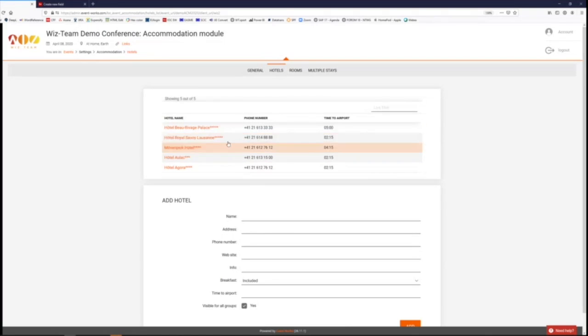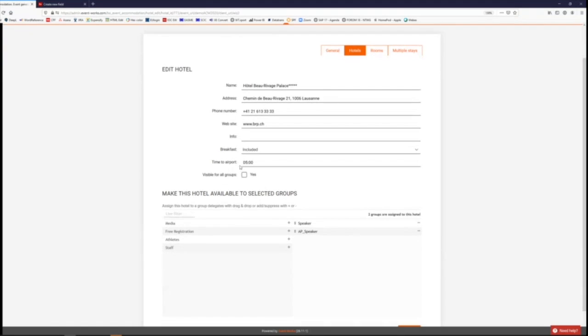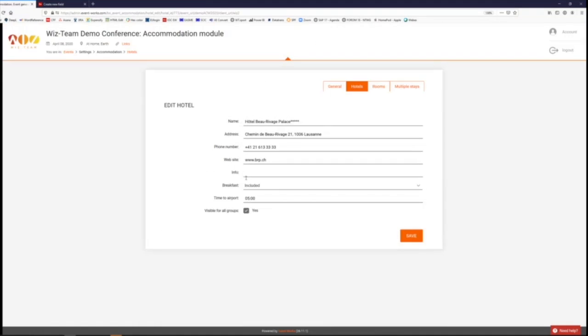Here you can see that I have created a few hotels. If I click on the Hotel Beau Rivage Palace, I can insert the general information about the hotel, but I can also have 2 very important features. First feature is time to airport. So time to airport, it allows you to then automate the hotel departure time. This is a point that we will see afterwards. So it's a really important feature in order to automate the transfer schedule.